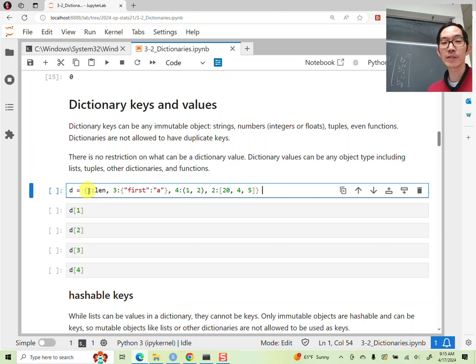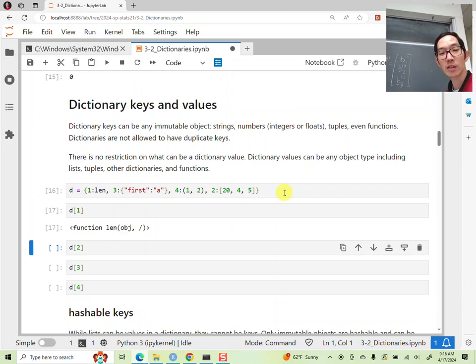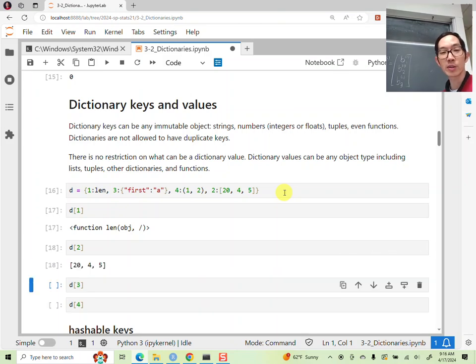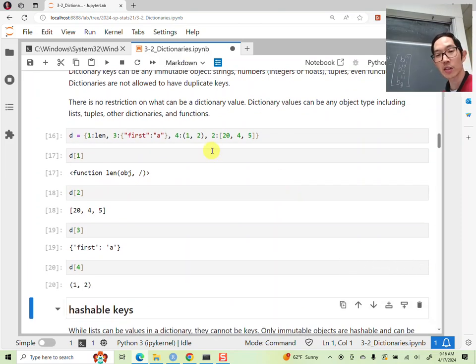So here I have a dictionary, and what Python does is it reads left to right. Here I said dictionaries are not allowed to have duplicate keys. But let me just create this. So here 1 is going to go to length, the integer 3 goes to that, 4, 2, and so on and so forth. So I can say, hey, what was D1? This is going to be the function length. What is D2? That's going to be the list 2, 4 and 5. D3 is going to be the dictionary that maps first to A, and D4 is going to be the tuple here.